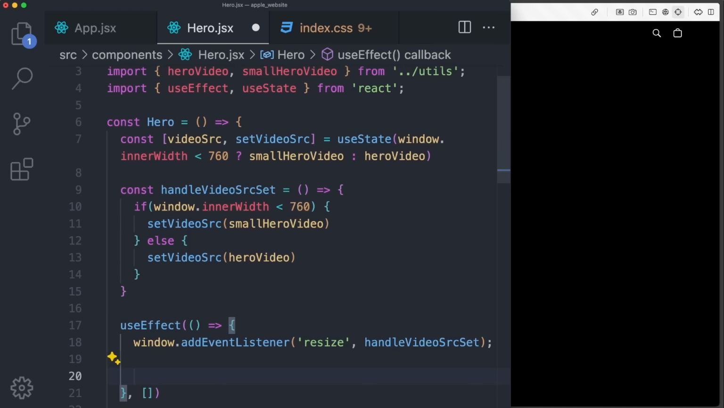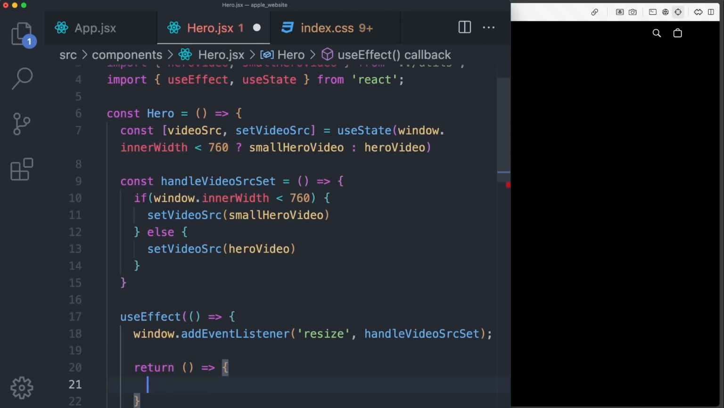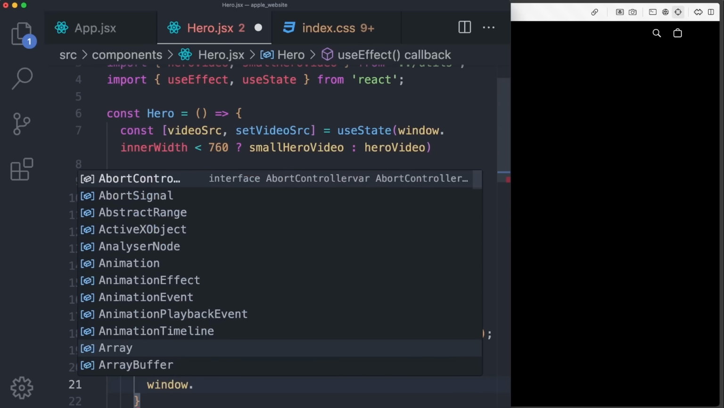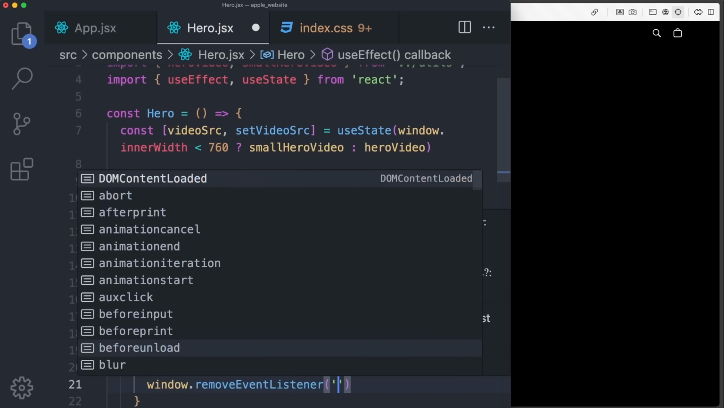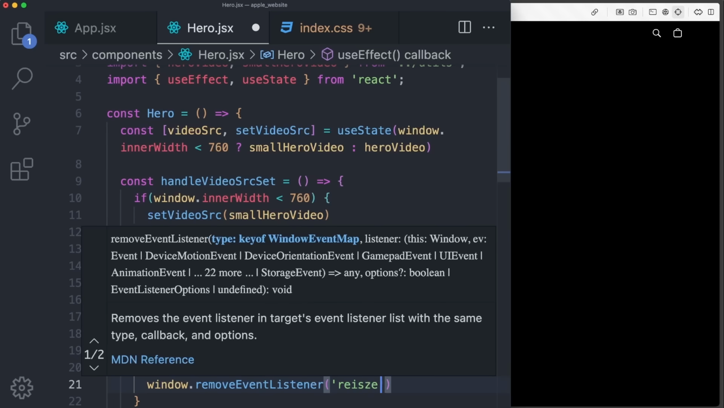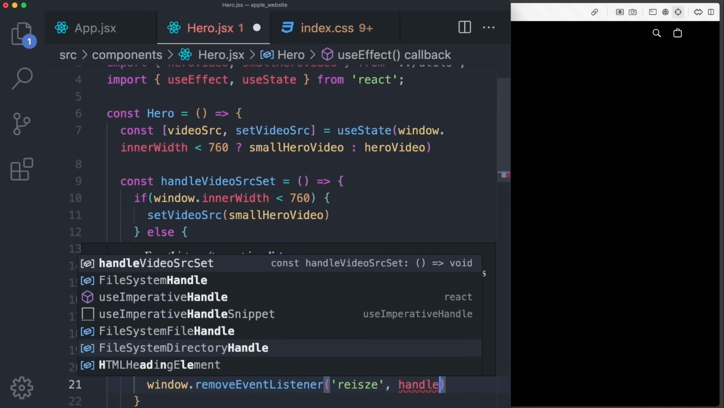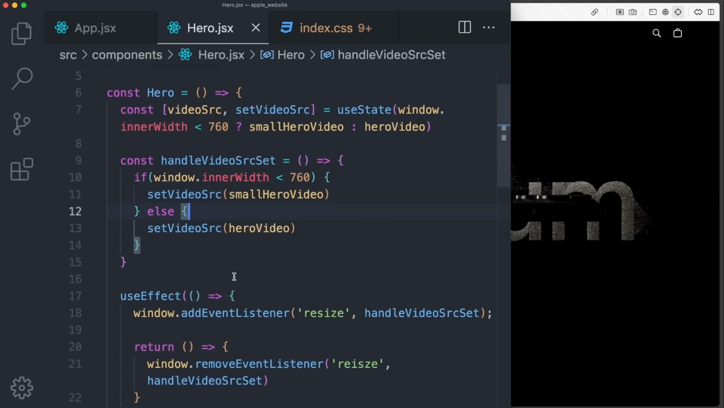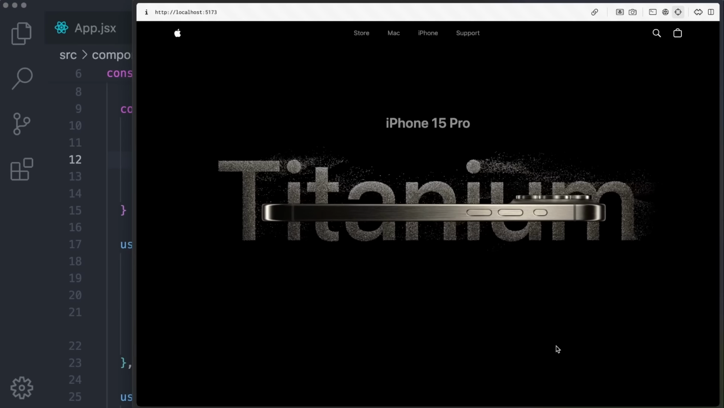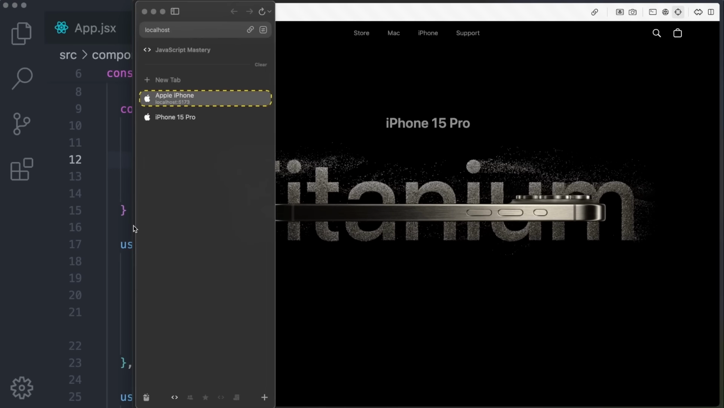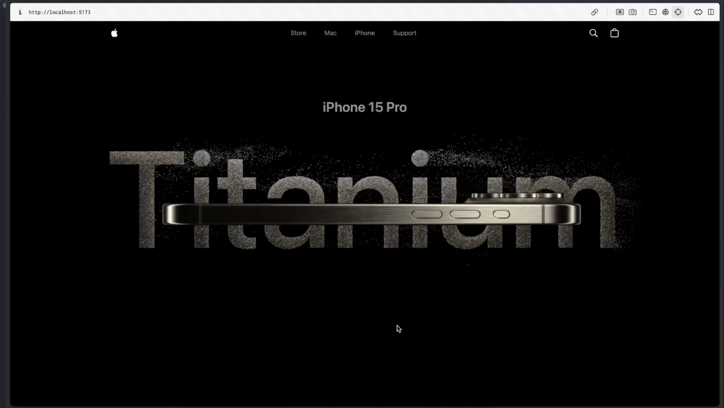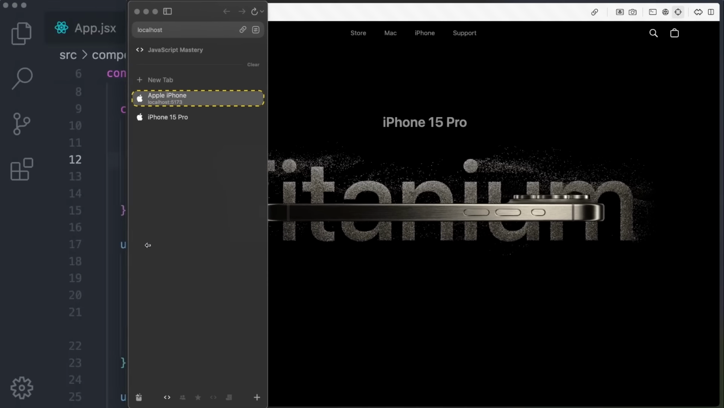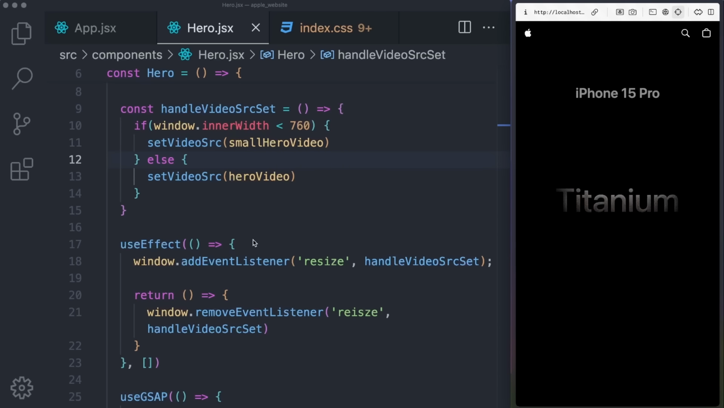And in React, it's very important to clean up your event listeners as well, which you can do by returning a function inside of which you can run window.removeEventListener resize, and that's going to be the handleVideoSourceSet like this. So this way, you can notice that on big screen, we're playing this wonderful looking horizontal iPhone, and on smaller screens, we're playing this great looking smaller screen iPhone.